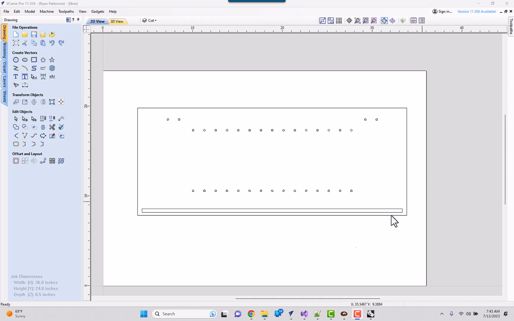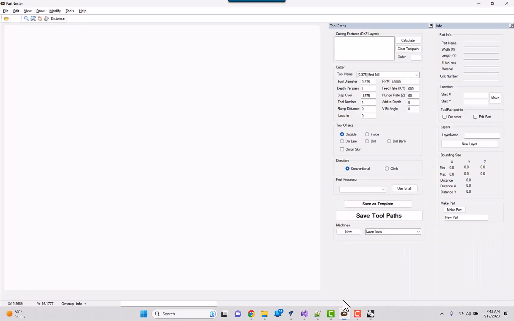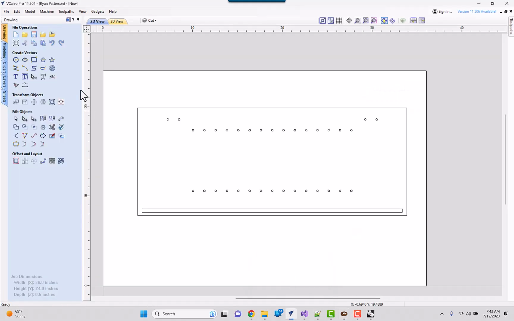In this video, we're going to take a look at how to import a DXF file into PartNester that has been created from another CAD program like VCarve Pro or Rhino or AutoCAD or any other CAD package that you might have. So we're going to start with looking at VCarve Pro.